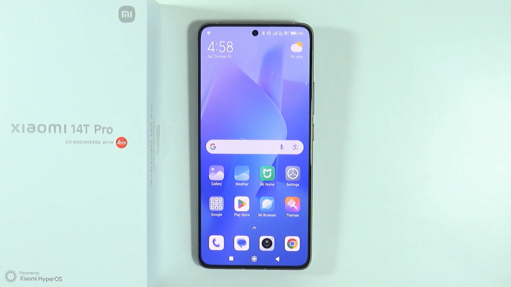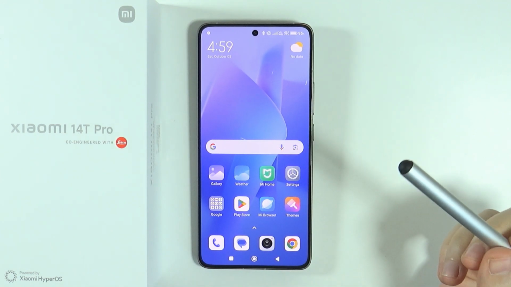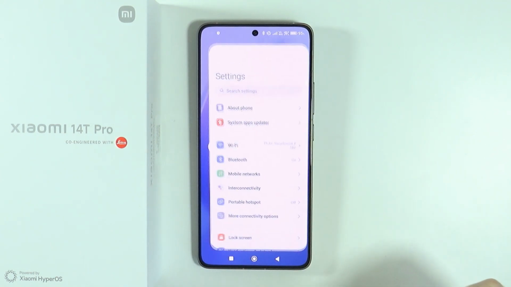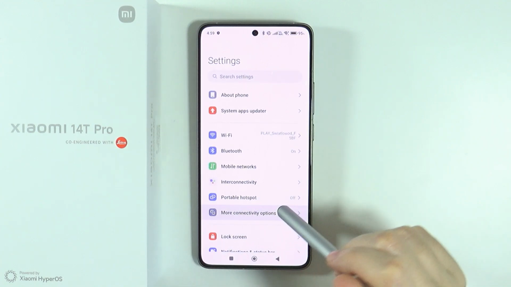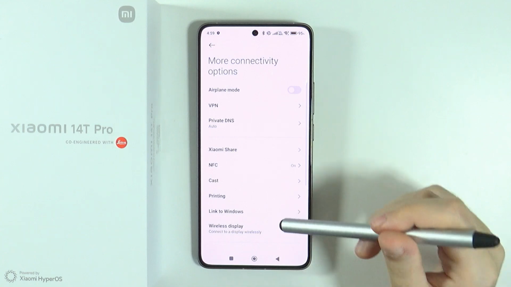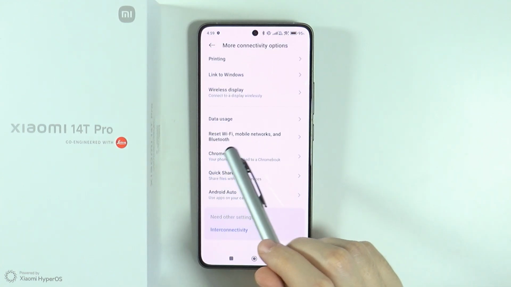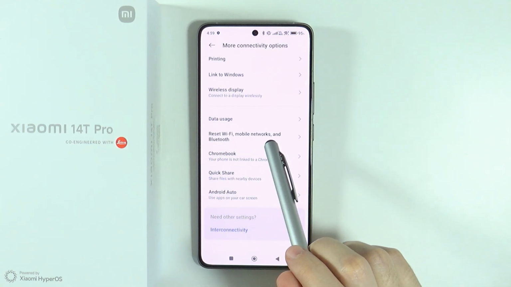Hello, in this video I'm gonna show you how we can reset network settings on the Xiaomi 14T and 14T Pro. In order to reset all network settings, including Wi-Fi, mobile data and Bluetooth, we need to go to settings, and then go to more connectivity options, sorry about that. Then scroll down and go to reset Wi-Fi, mobile networks and Bluetooth.